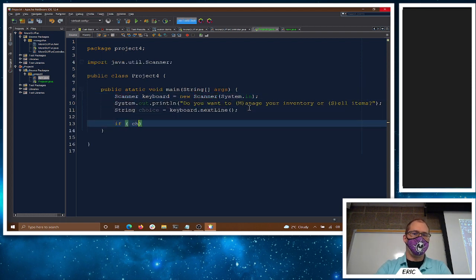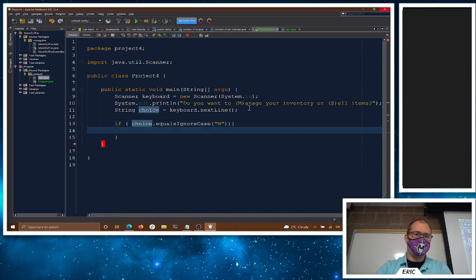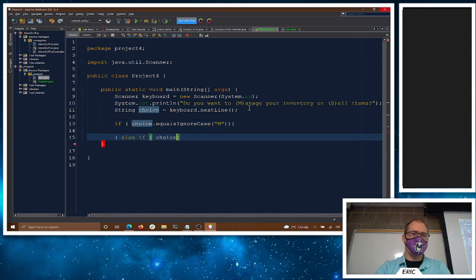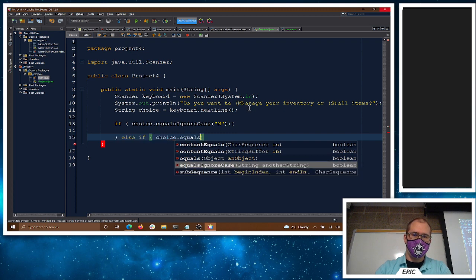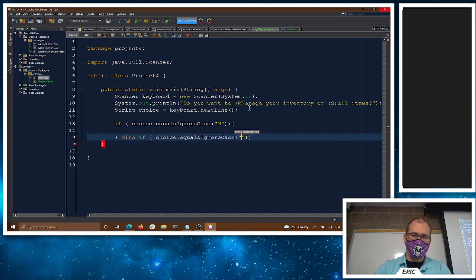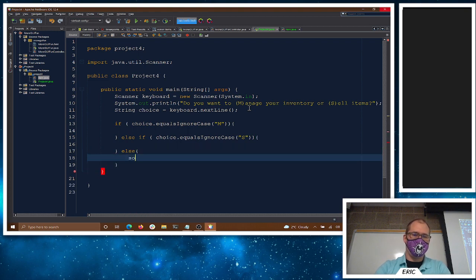Okay, and then if choice.equalsIgnoreCase is an M, that's manage mode, M, right? Else if my choice equals ignoring case is an S, that's sell mode. Otherwise, I can't do that. That ends. Pick one or the other.